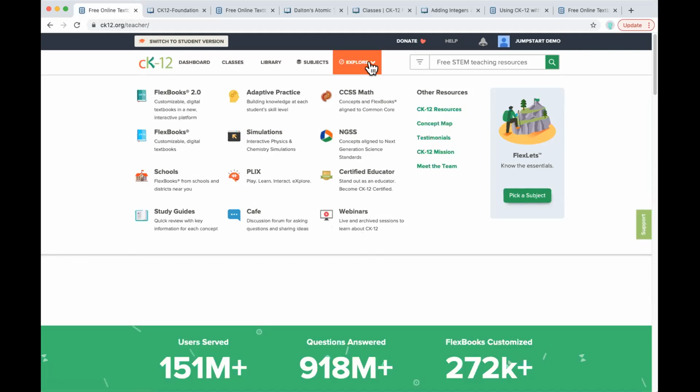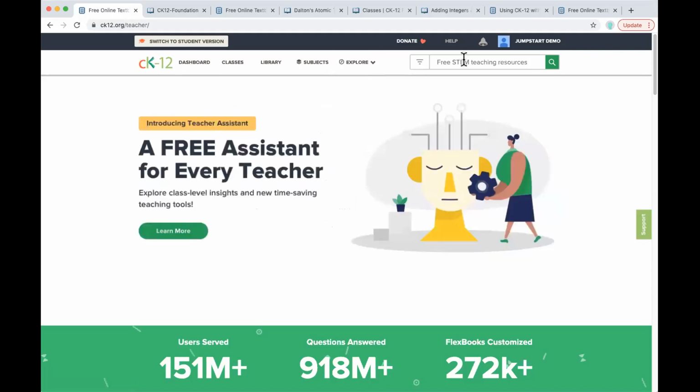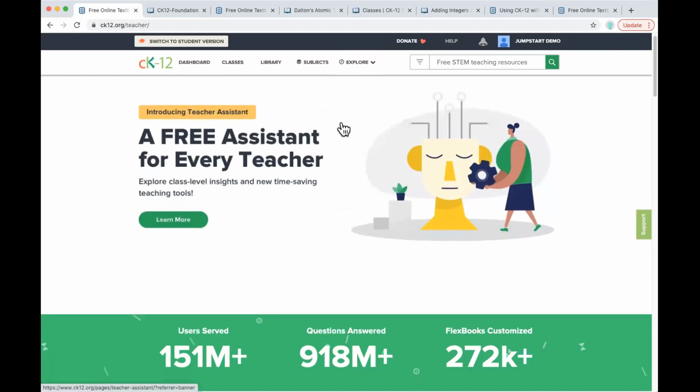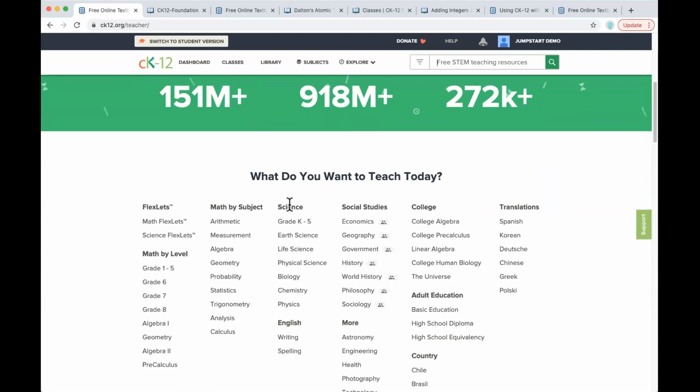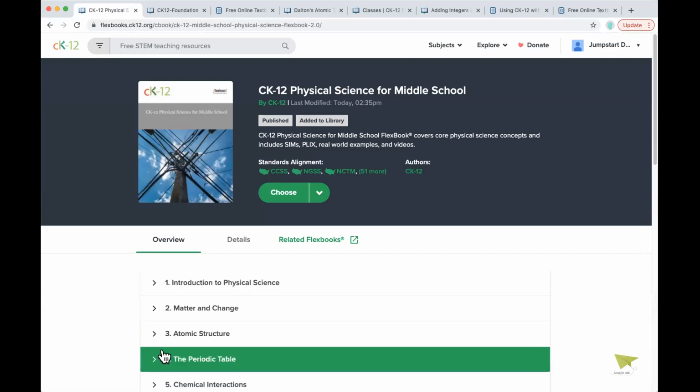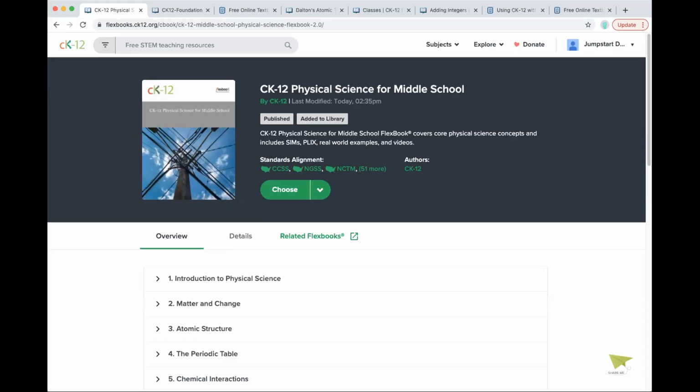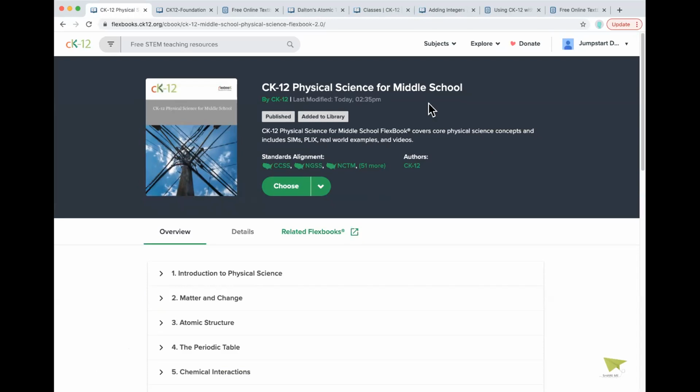So this explore menu, I think, is one that I would recommend that you dive into after you've seen this overview. You can use this search option up here to search for a concept, or I'm going to scroll down, and I'm going to pick a subject here. Let's go into physical science. I'll show the math folks something here in a minute as well. But this is a FlexBook 2.0. This is what it looks like.